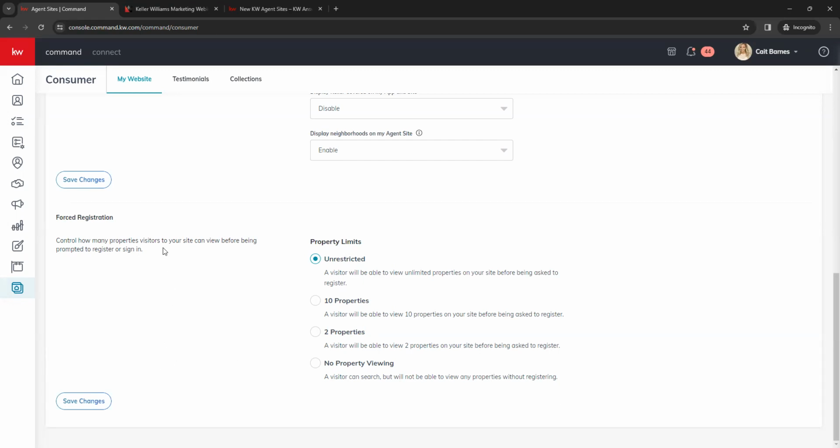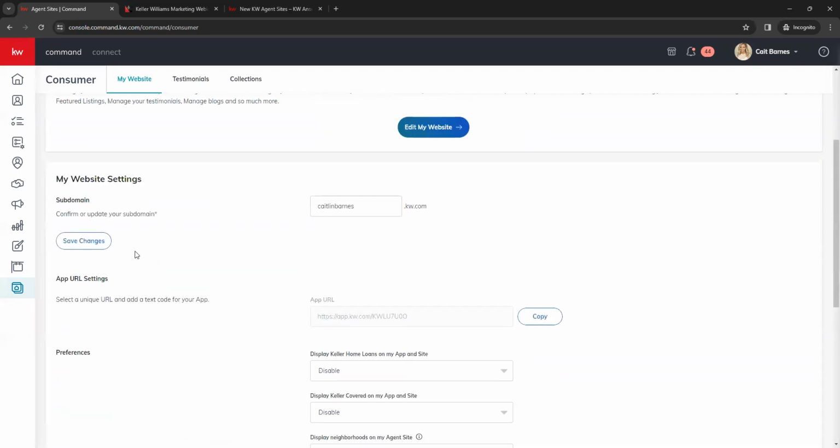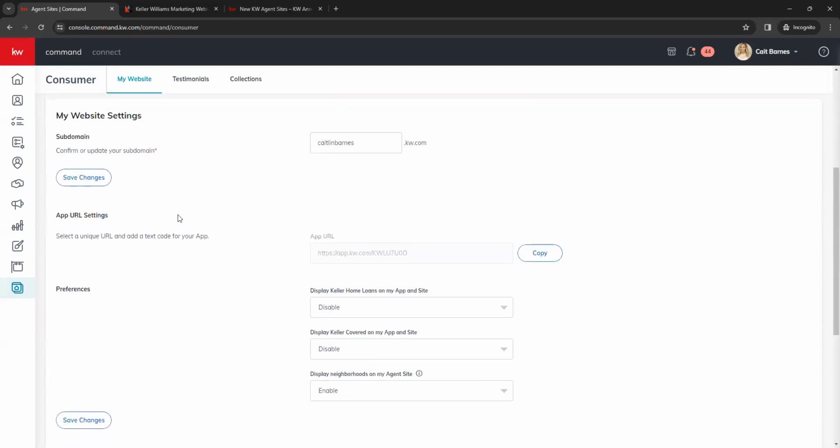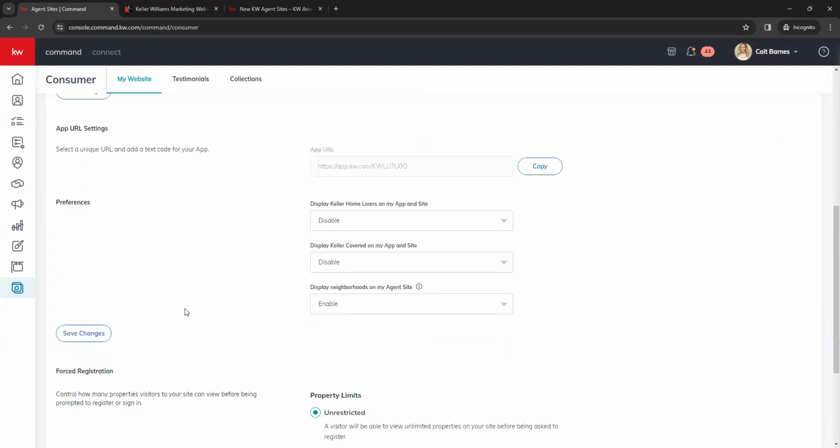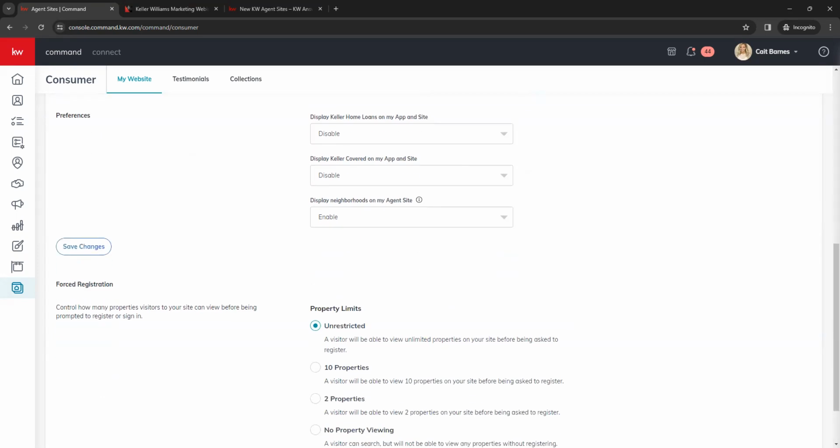Also be sure that each of these sections have their own Save Changes button. So if you do make any changes, make sure you are clicking on the correct button to save those to make sure you are not losing any of your updates here.